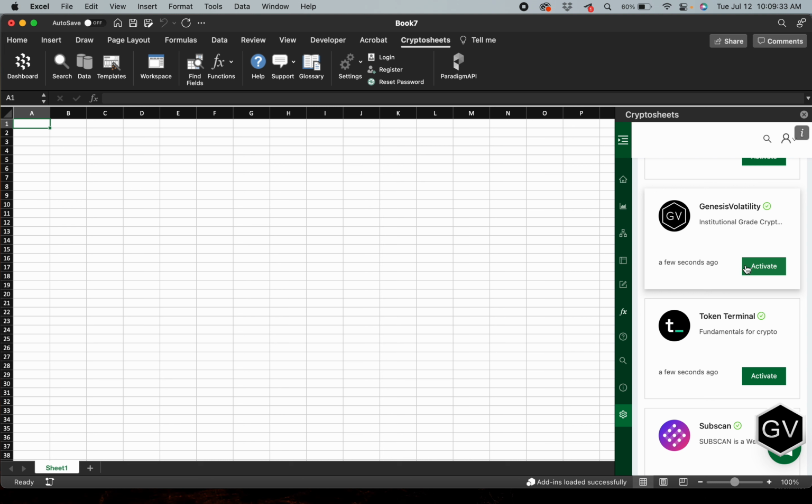So once this is activated, whenever we pull GVol data through the spreadsheet, it's automatically going to plug in your API key to give you direct access to the data so you can view those awesome templates that I'm about to show you in just a few minutes.